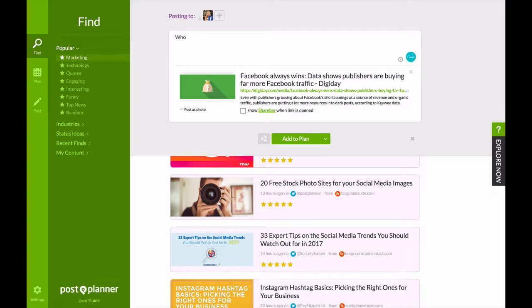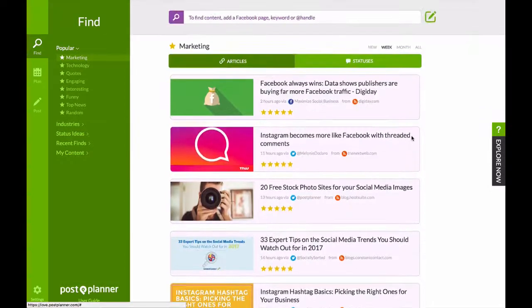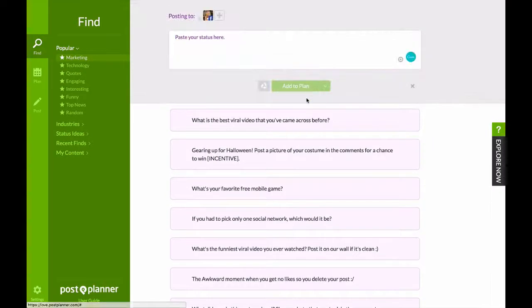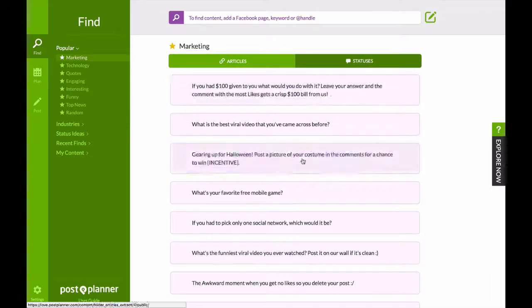Whoa, is this fair? What do you think? Right? So I would add it to my plan. I'm not going to add it right now because I'll show you guys I already have content in my plan. If I added a status, you go ahead and you select share and it copies it to your clipboard. So then you can go ahead and paste it, edit it, and then add it to your plan. That's for the most part what I mess around with here.